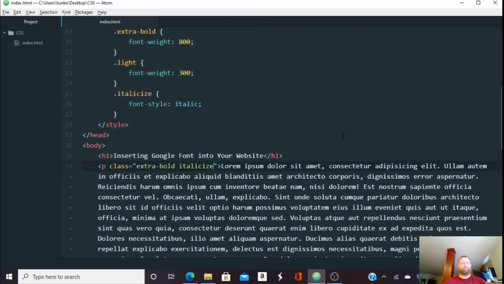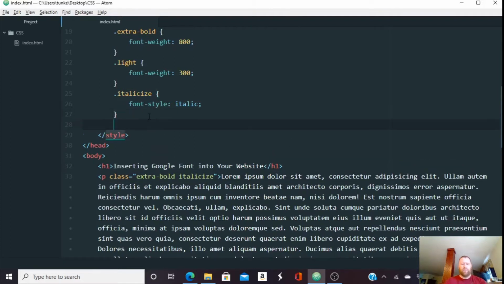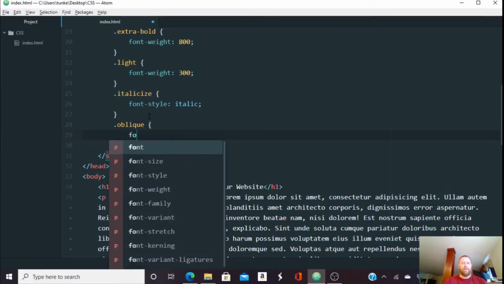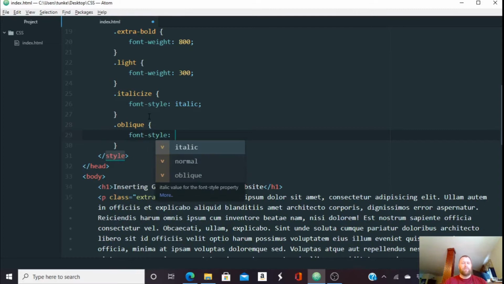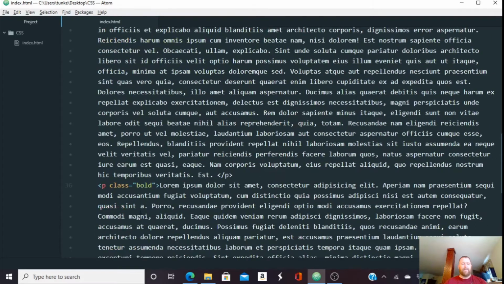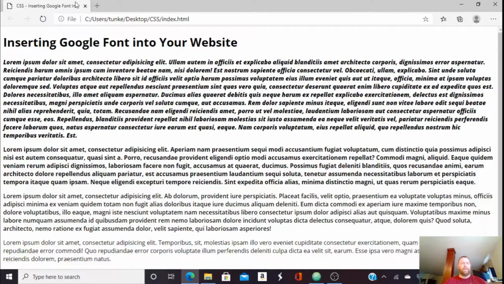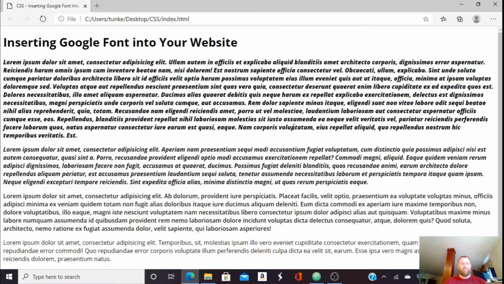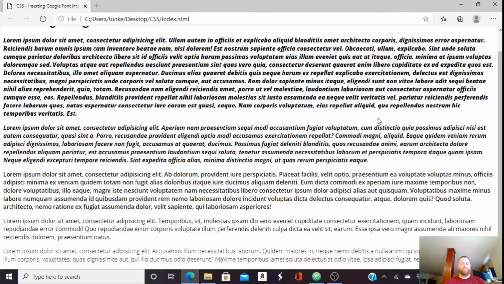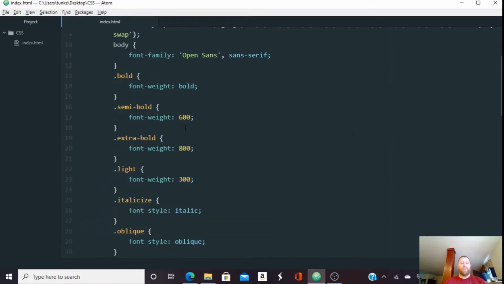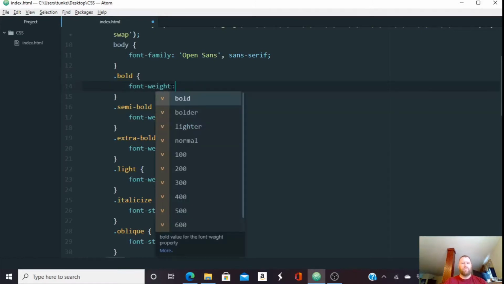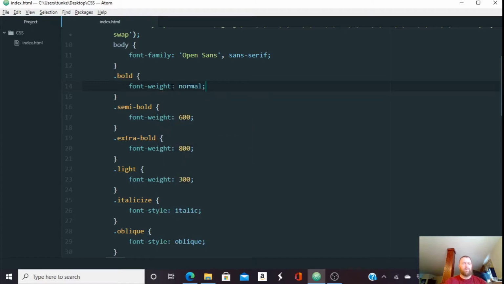We can also have oblique text as a style. So we could include that as well, and let's check that out. And we've got some oblique text below the italicized text here. We can also, instead of a font weight of bold, do normal, along with a few other things.